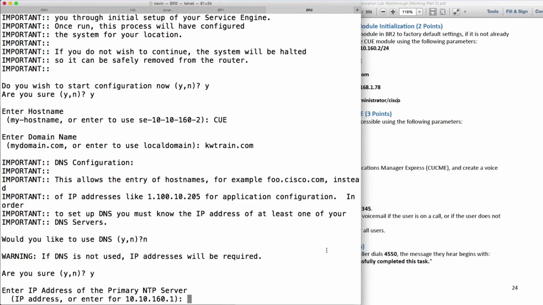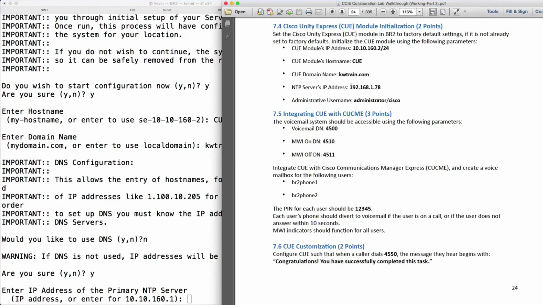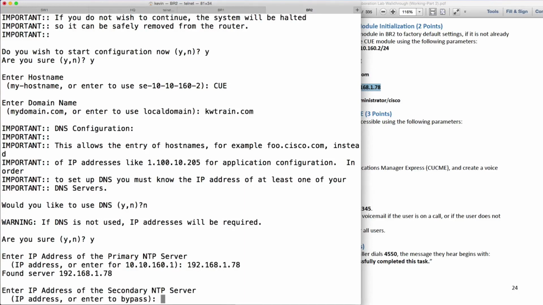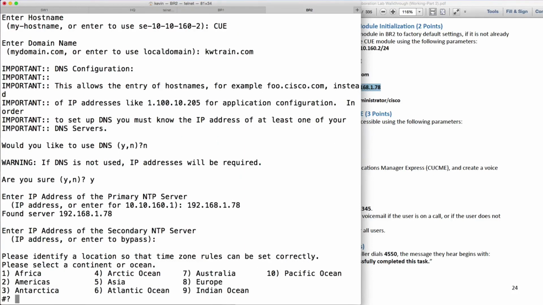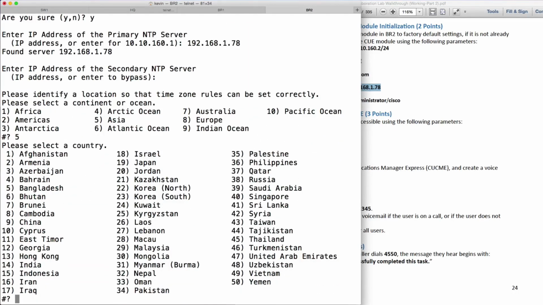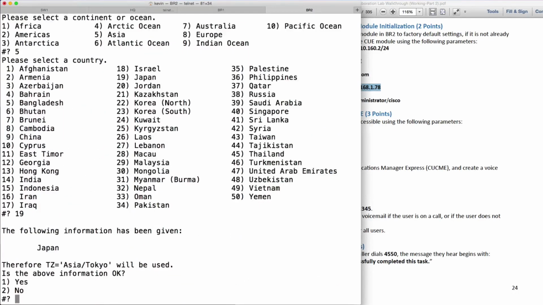What's the IP address of my primary NTP server? Here it is. Let's type that in. It's going to be 192.168.1.78. I don't have a secondary NTP server, so I'll just press enter there. And we're pretending that this is in Tokyo, so we're going to say that the location is in Asia. We're setting up the time zone. It's in Asia, and specifically it's in Japan, so I'll say 19 to indicate Japan. And it just confirms, do you really want to set this up for Tokyo? And I'll say 1 for yes.